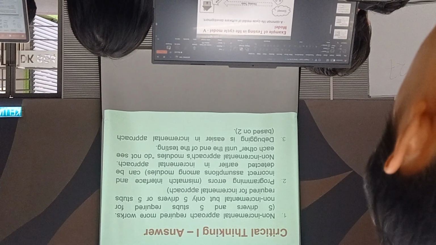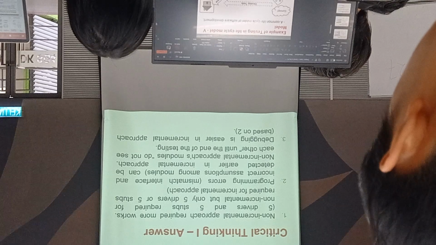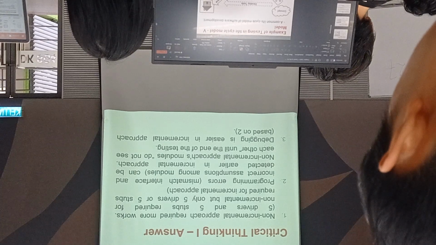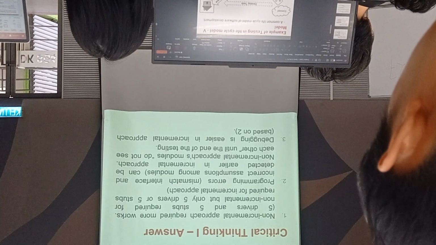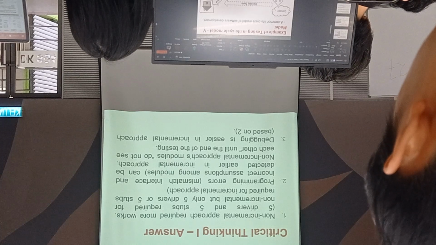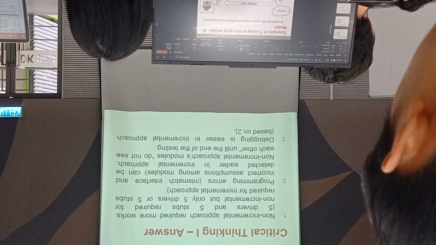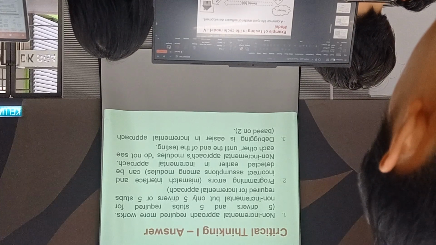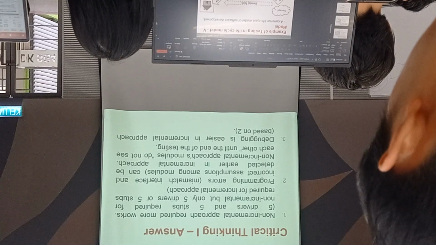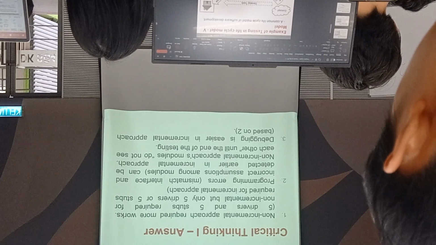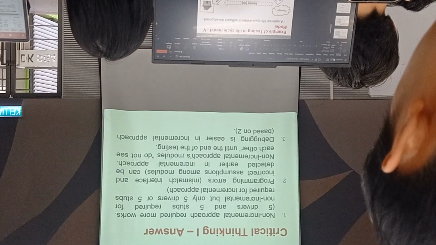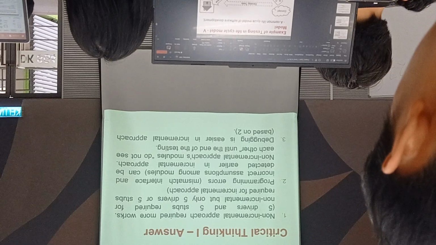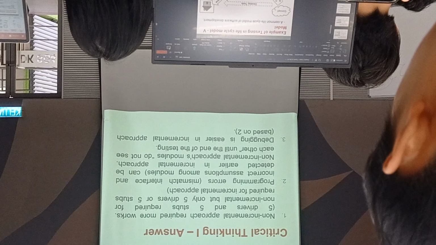On the second point, programming errors or any mismatch or issues between modules can be detected earlier in the incremental approach, because a module will meet another module much earlier, before they become a complete system. When we say incremental approach, the next module will be combined with the previously tested module, so we can detect the programming errors early.